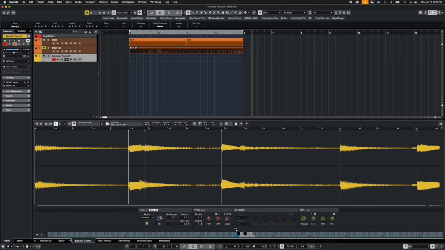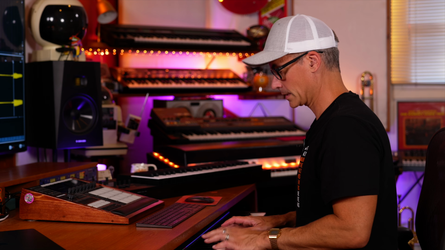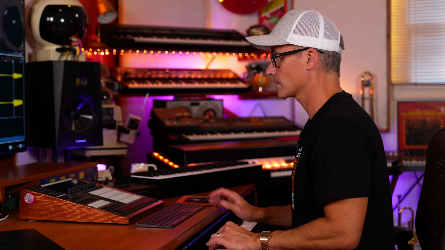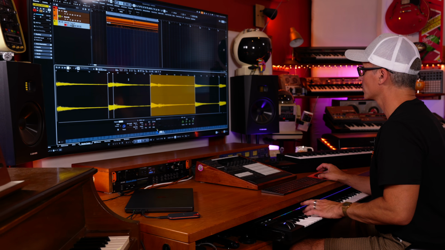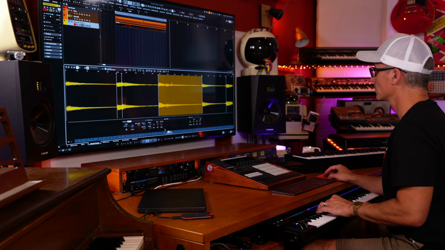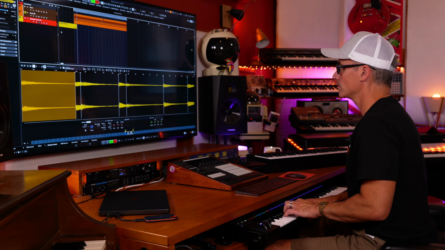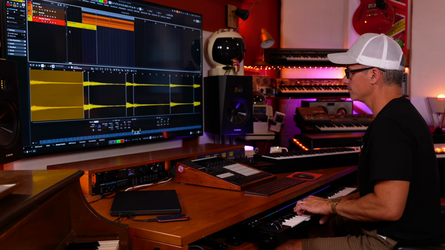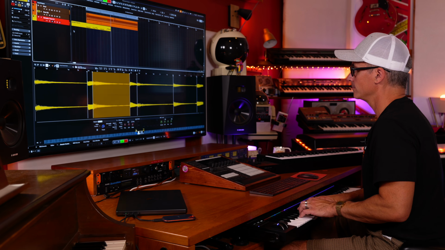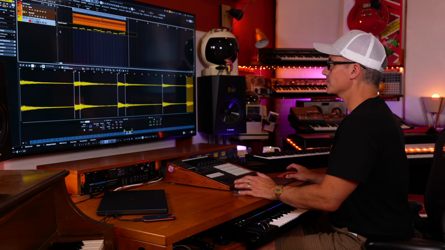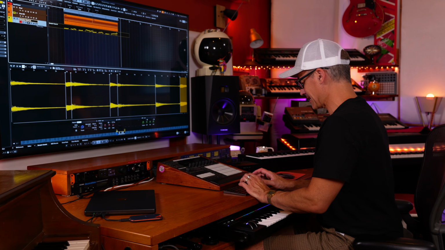So this is what I need in Leap. I can just drop in a slice right here. Something like that, you know, get the classic sampling going on. But I should be able to do this stuff inside Leap. That would be the dream. All right, here we go.